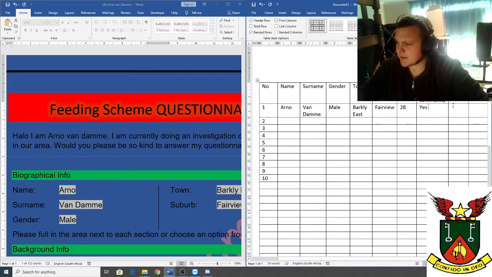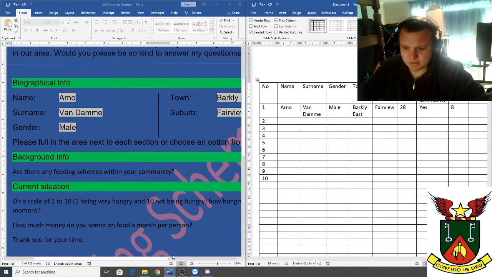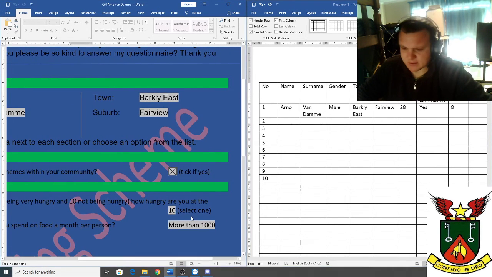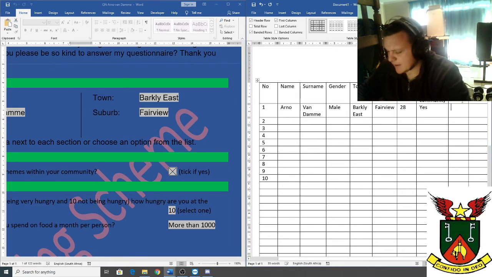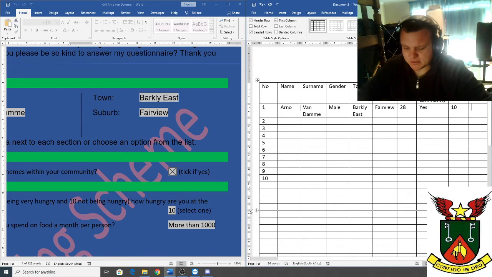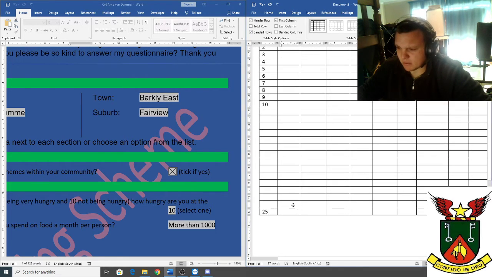Then I'm going to type in the years. Hunger scale, I'm going to say I was quite hungry. And then you can see what I've answered here. I said yes, there are feeding schemes, and I said I'm very hungry, so it's 10. And the budget of food is, I'm just going to type there, bigger than 1,000. Okay, so this you do for all the 25 questionnaires. That's why I'm going to give you this period and the next period, a double period, to complete the table with all your answers in it.